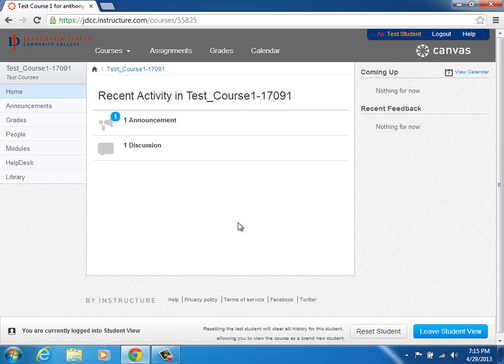If I have done that and found some bugs, I'll go in and fix them, and I want to do it from scratch like the student had never logged into the assignment again. You go into student view, and then there's a reset student button at the bottom. What that will do is clear out any activity your test student had. Basically, it wipes out your test student and starts them over from scratch, so that you can retest things as if you've never taken it before.